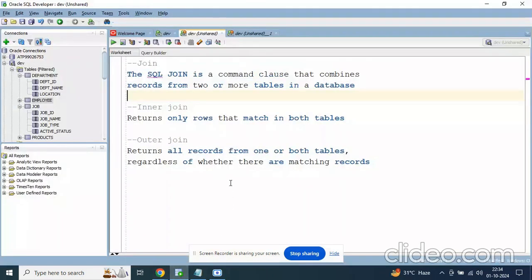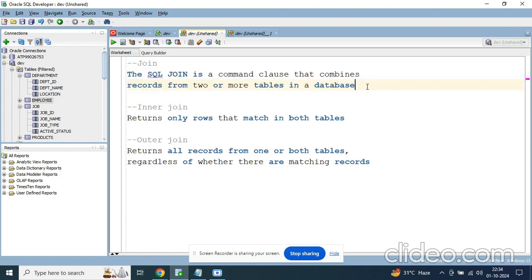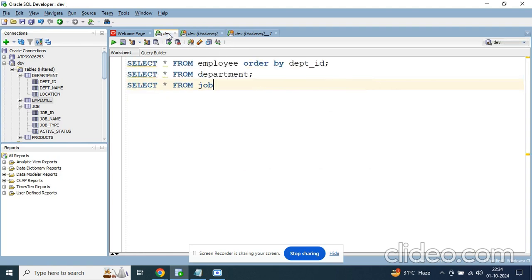Hello everyone. So today we are going to discuss SQL join. The SQL join is a command clause that combines records from two or more tables in a database. Let's understand this with examples.